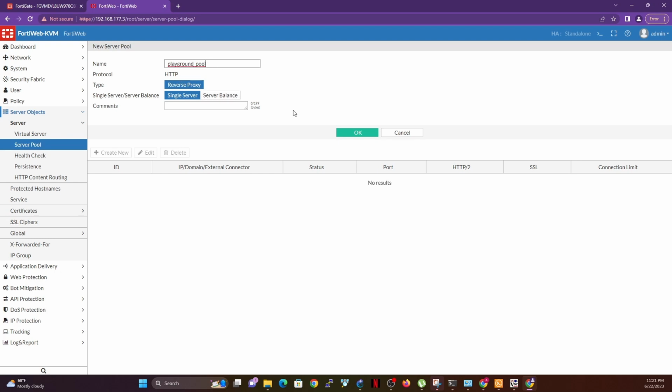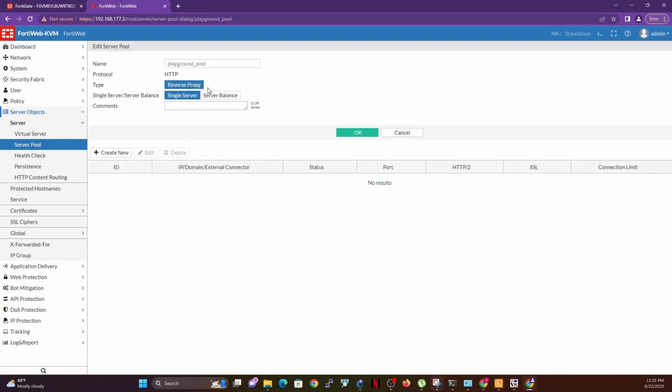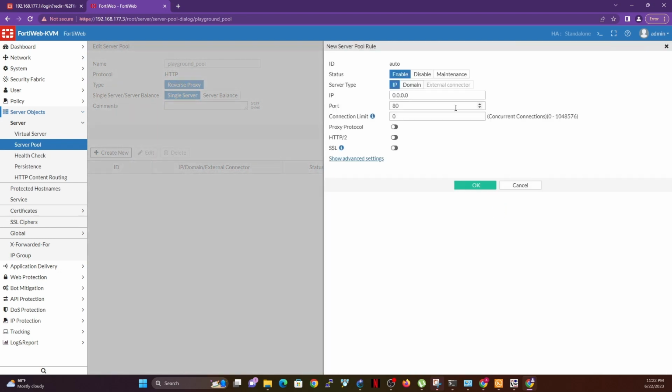Playgroup or playground, playground underscore pool. Click OK. Notice my type is reverse proxy, and I'm using a single server. I'm not using server balancer because I don't have multiple servers that I'm balancing across. It's just a single server, and then I'm going to click create new.